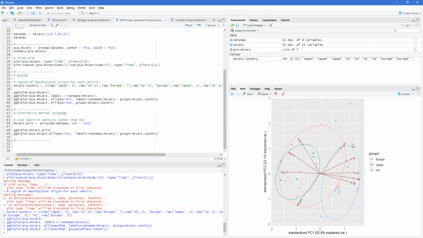If we just want to look at these in dot form, we don't care about the actual car manufacturer, we can see that the blues are really capturing this.